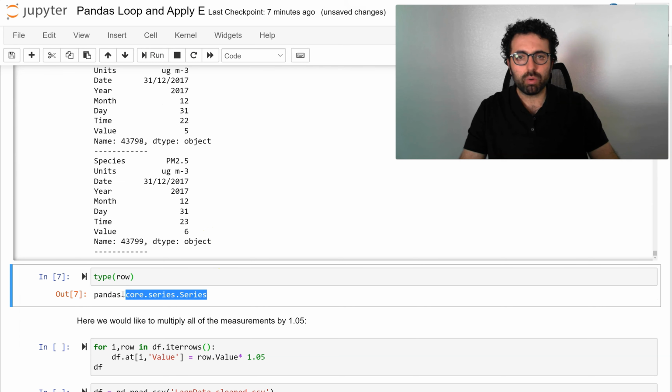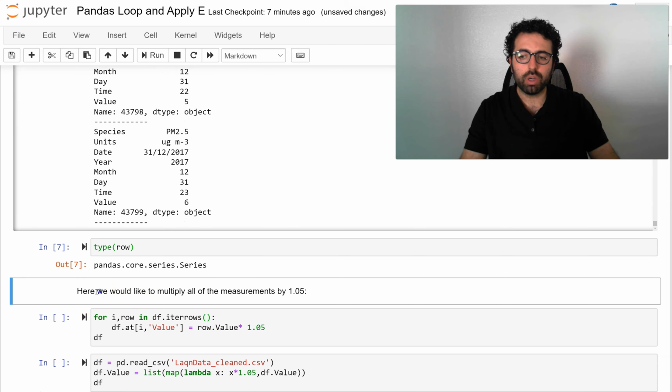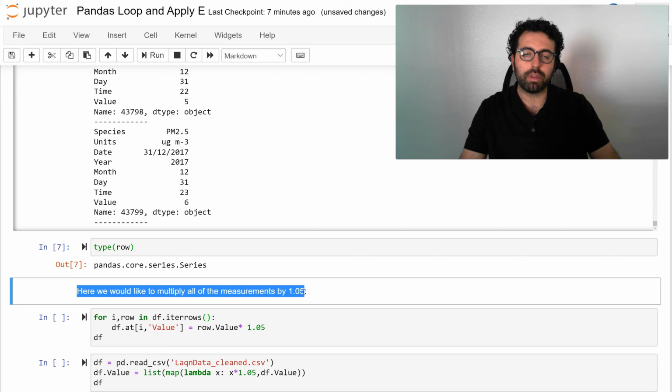So let's do an operation here using a loop. We want to multiply all of the measurements by 1.05 and assume that this is a multiplication that all of the measurements need to have. If we were to do this, one of the ways we could do this is using a for loop.